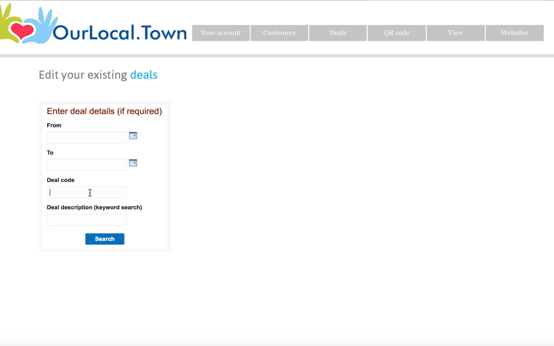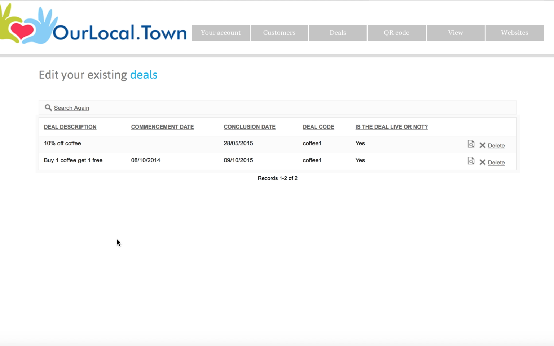If we put our own deal codes in, so that we can monitor them that way, we might put code 01 and it would search for that. Or alternatively, if we put in the description here, then it will look for all deals with a certain word. So if we put coffee, for instance, it would select all ones with coffee. Here we go, 10% off coffee, buy one coffee, get one free.